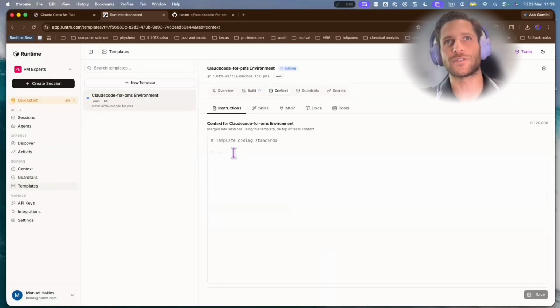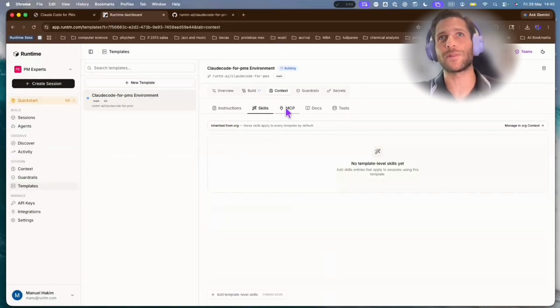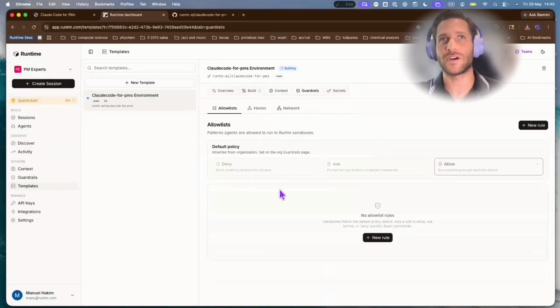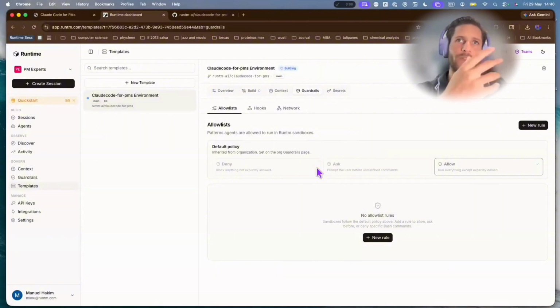If I give the repository context, and usually if there's no context here, it's going to grab it from the CLAUDE.md file. It's going to grab skills that could be from the template, MCP, docs, other tools. And you can also build in a lot of security stuff like guardrails. So if you want to put a rule where you don't want anyone to do a git push force, you can add it. I'm not going to add it right now, but you can add that so that other people you're collaborating with are not doing stuff that might break the code.